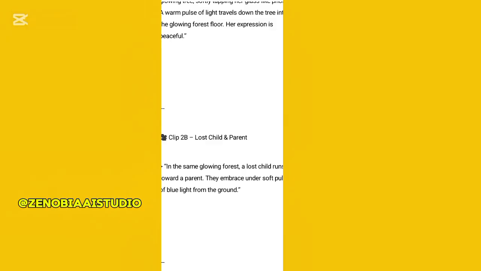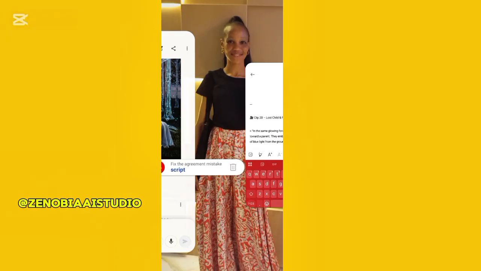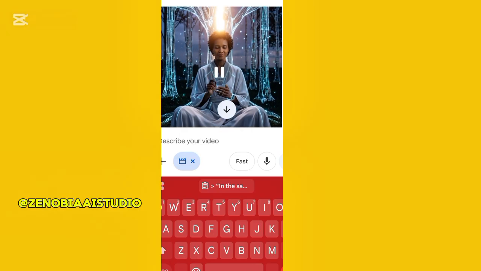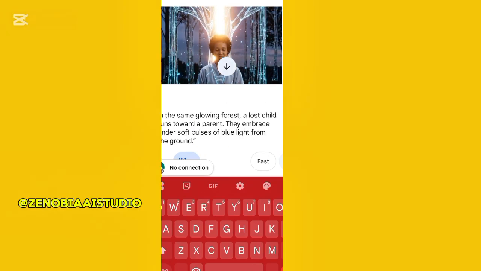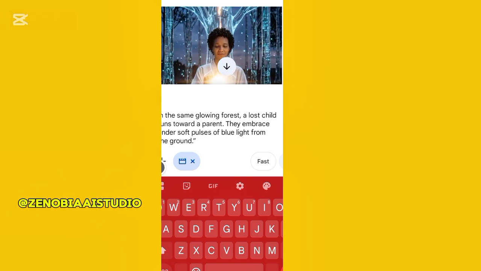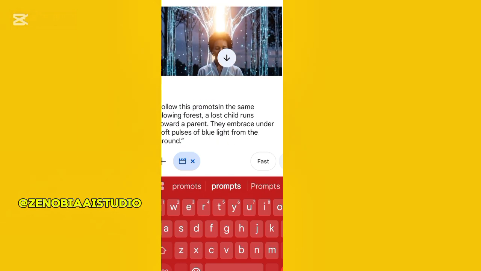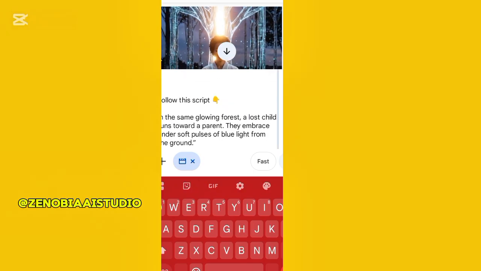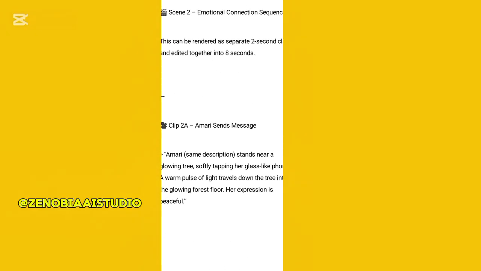So now let me copy it out. So now let's use this. So this is our 2B scene. So now follow this prompt. Follow this script below. So I will now go back and copy the settings, the first scene here.